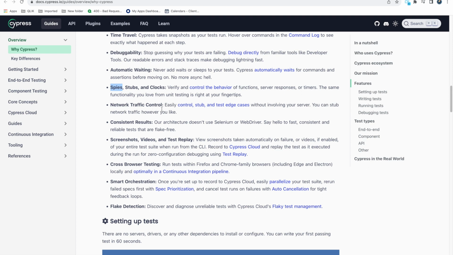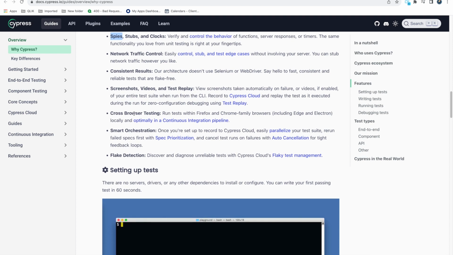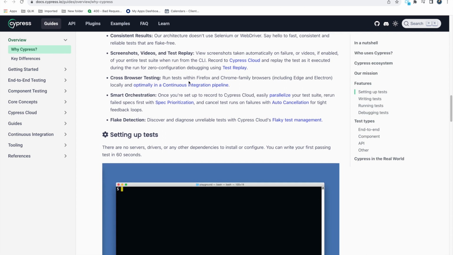Network traffic control. Because of this support, without involving your server, you can stub network traffic however you like. Also consistent results, screenshots, videos and test replay. Again it provides the same thing, cross browser testing. It runs tests with Firefox and Chrome family browsers. So it supports almost all trending browsers. But this doesn't support multiple tabs in the browser.